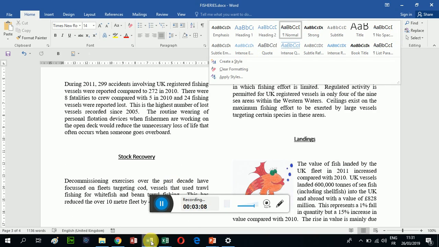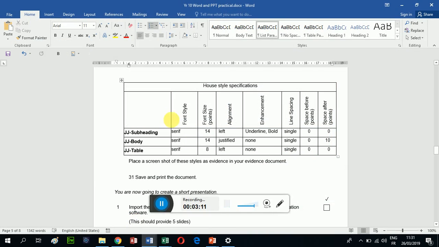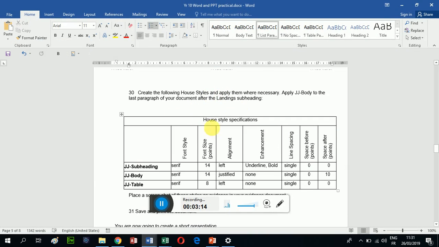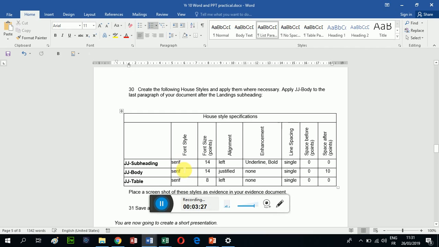Now, in my test, it says create the following house styles and apply them when necessary. So the first thing I'm going to do is create this house style of JJ subheading. It's going to be a serif. Don't forget, serif isn't a specific type of font. It is just a style of font in general. For example, Arial is a sans serif font because it's not fancy. Times New Roman is a serif font because it's slightly fancier. It's got little dibs and dabs after the endings of our letters.